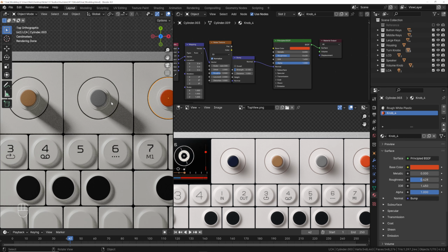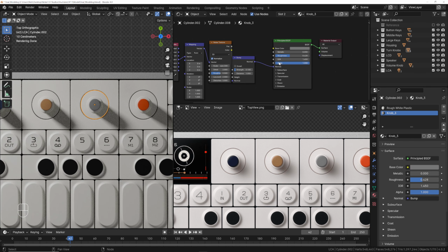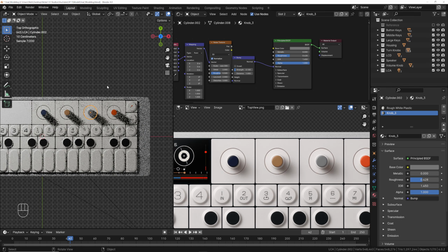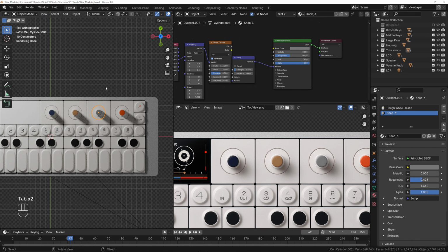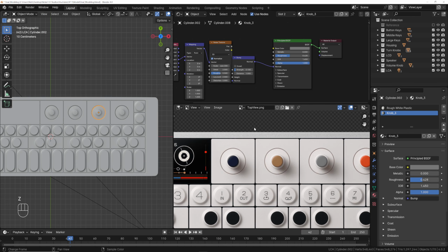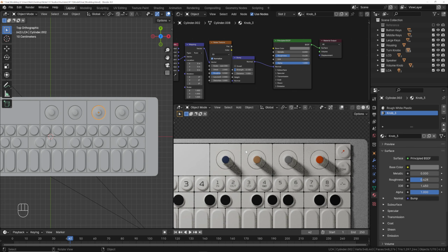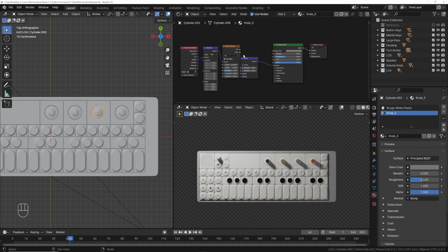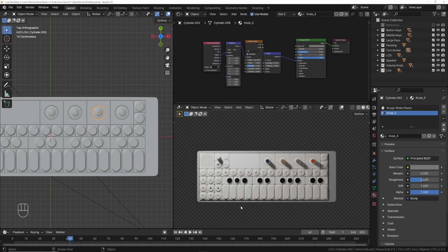You can adjust these if you want. Looks like this might be a little bit too shiny for me, but it actually looks pretty good. I'm going to leave it that way for now. I'm going to set this back to the solid view, go into my 3D viewport here, and then change this back to shader. Okay, now we basically set everything up.